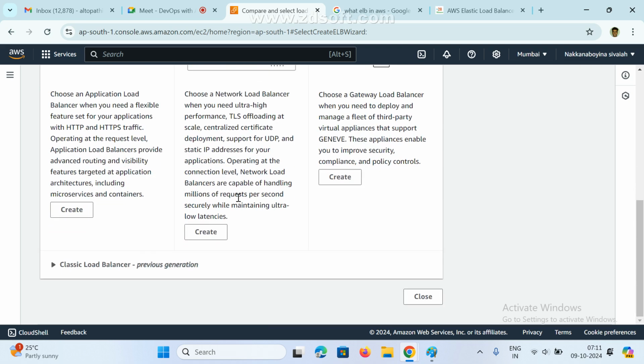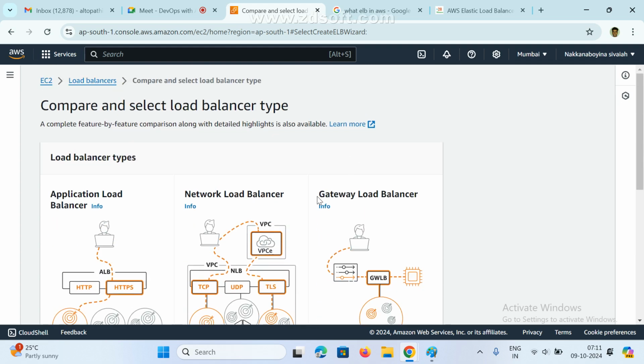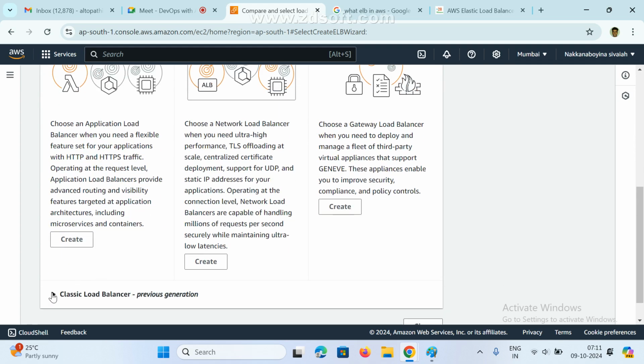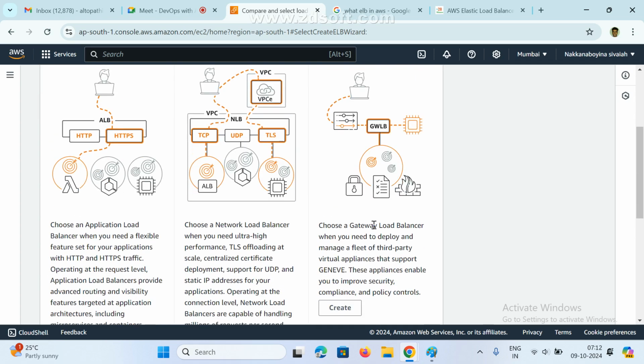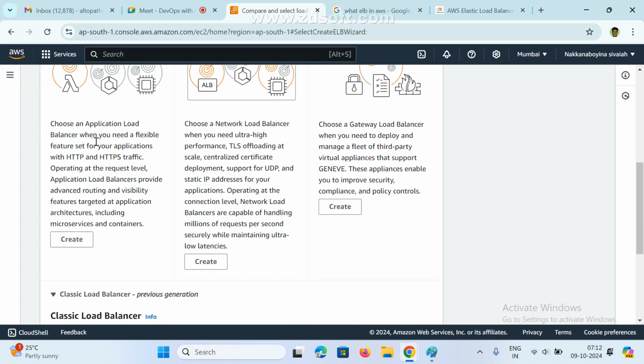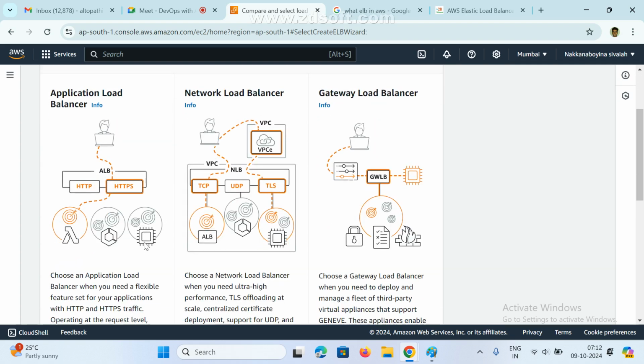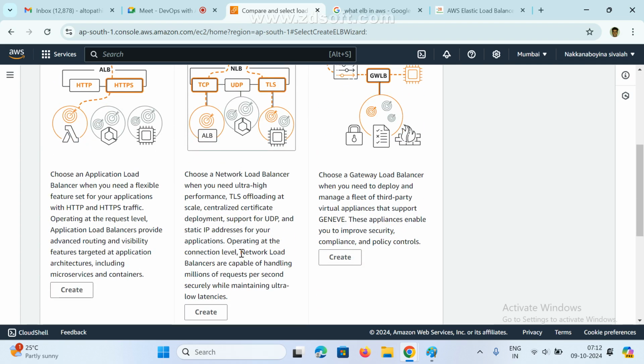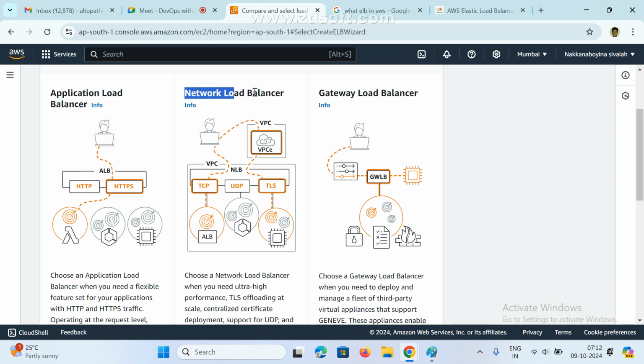Apart from this, next is the gateway load balancer, and the classic load balancer. These we mostly won't use, but in real time 90% we work with the application load balancer only. Also, the network load balancer handles more requests. Network load balancers are capable of handling millions of requests per second. So if we have multiple requests at a time and want to handle them, in that case we should go for the network load balancer.